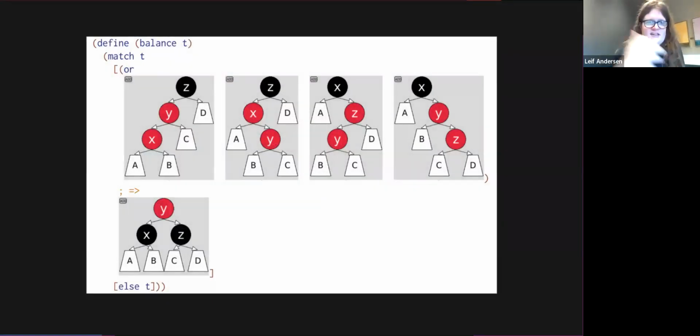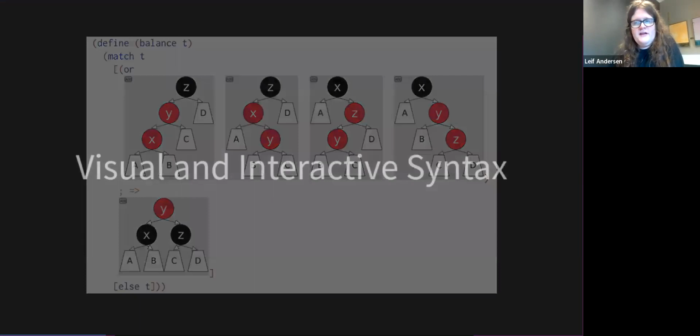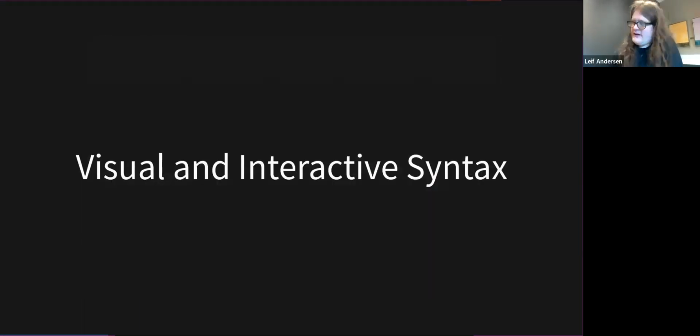So what we would want is something like this here. This is the balance tree algorithm with the 4 pattern trees and the resulting template tree, all written within actual code. And this is what it looks like in the Dr. Racket IDE. What we want is what we call visual and interactive syntax.